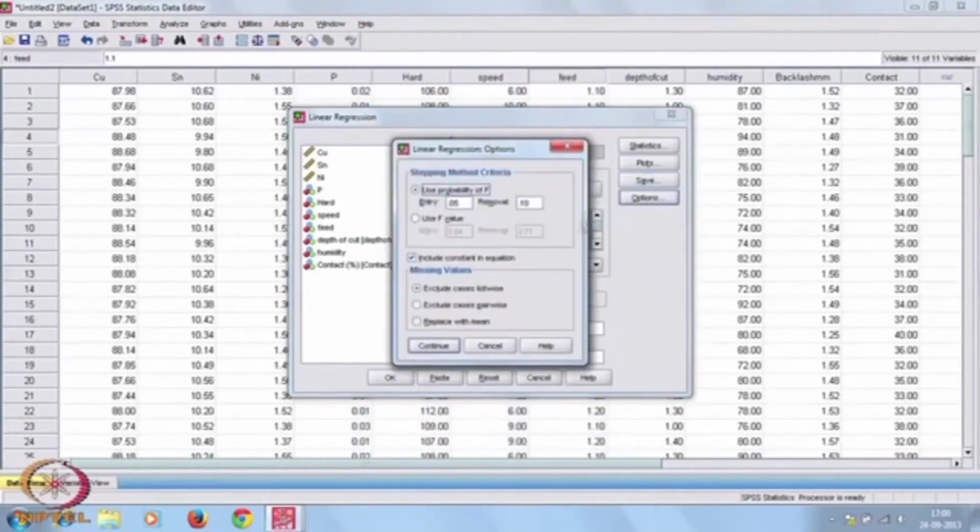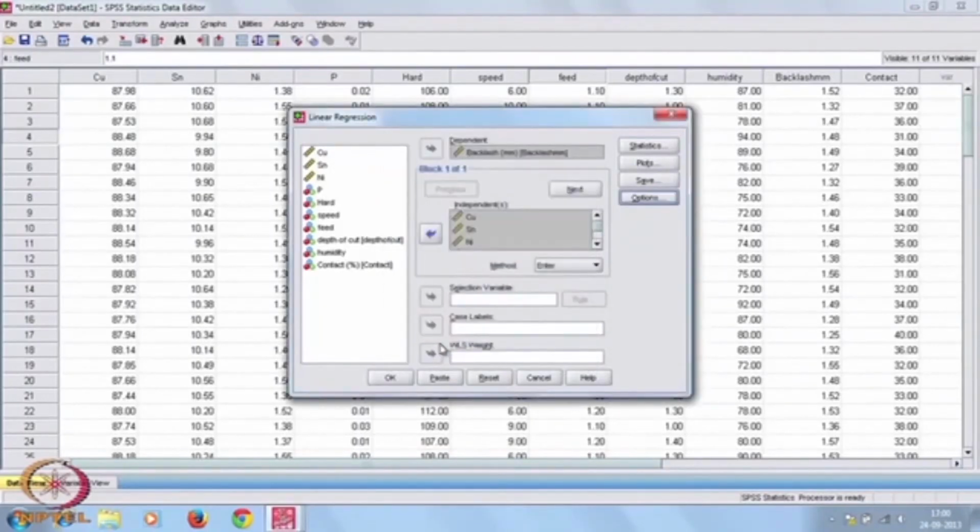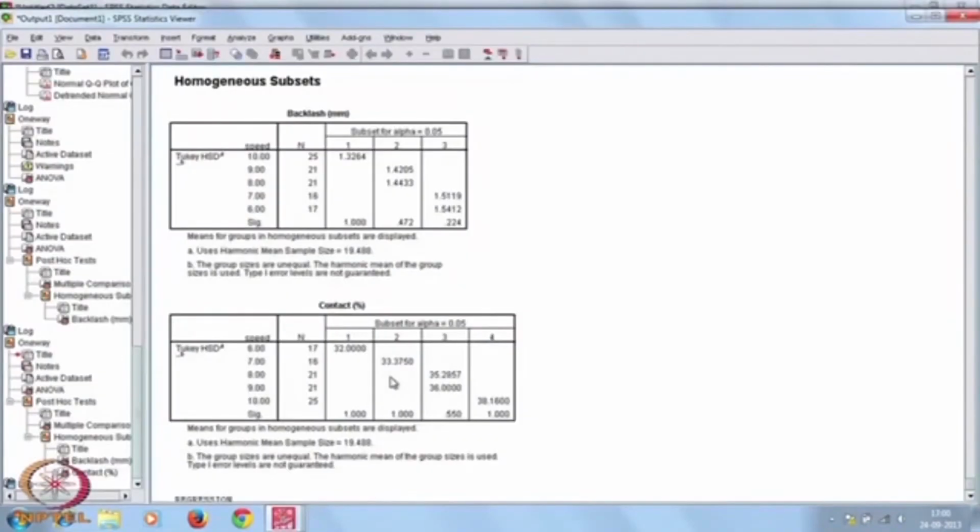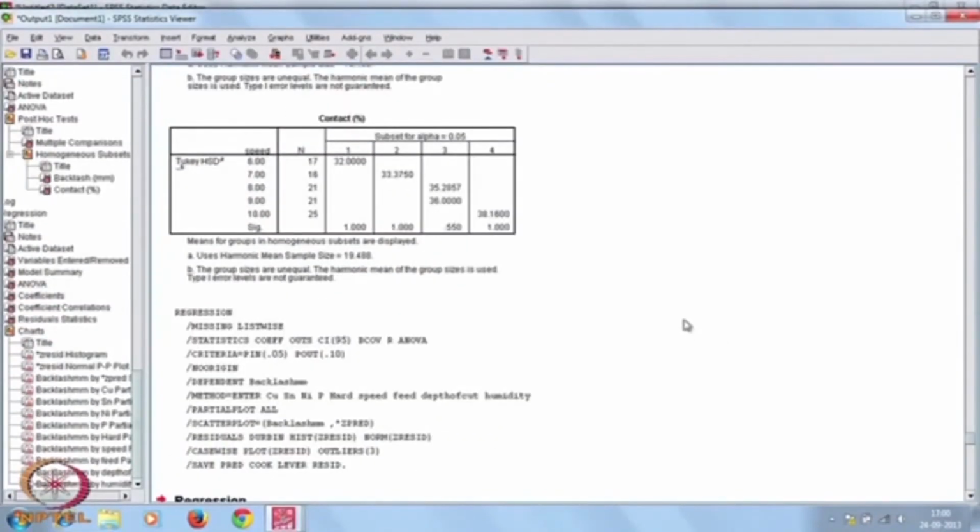Now, there are a large number of options also, like probability of F for entry and removal, and how to handle missing values. Whether you want a constant in the equation or not, that is also there. Okay, click. Then once you click, you see, it is running, I think.